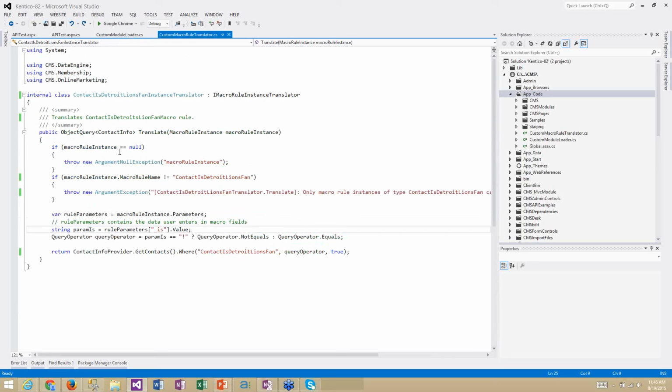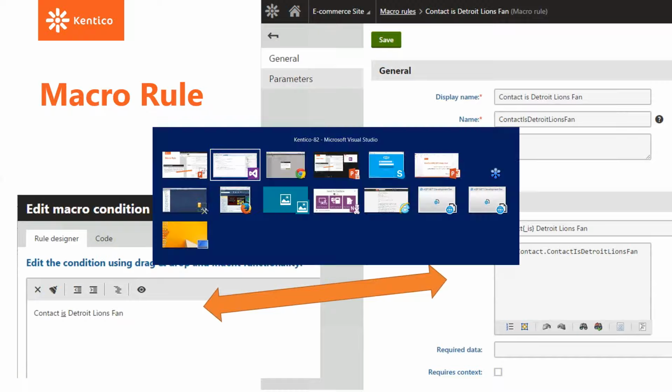And it just says, make sure I'm running the is Detroit Lions fan instance rule or macro rule. If I am, check if I'm saying is or is not a Detroit Lions fan. And then one line of code to say, get me all of the contacts from the contact info provider where this field is true. So it's using SQL to do the work. It's not using code, it's not going one at a time, it's executing a single SQL statement. And instead of doing 10,000 or 100,000 lookups, we're doing one. Obviously that's going to be much more efficient.